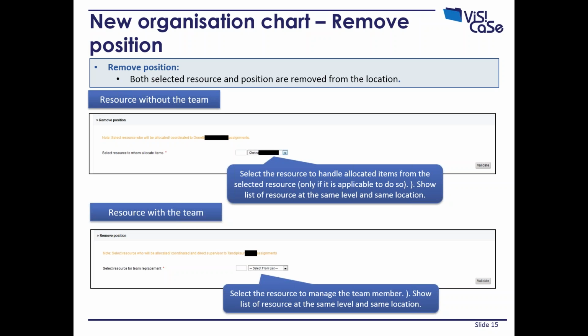If you wish to remove the position, removing the position removes both the resource and the position itself from the location. Previously, it was just the resource. Now it's the position and the resource. So similarly, it will check if you have a team or you don't have a team. It'll run through a similar validation. Validate and ensure everything can be moved across for the team and the team members.